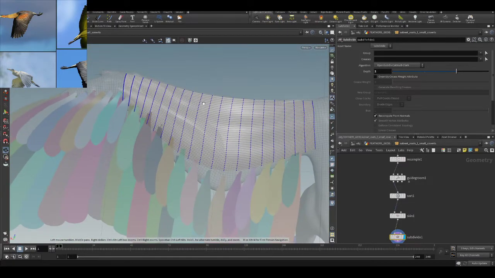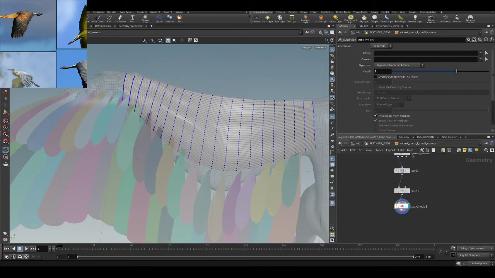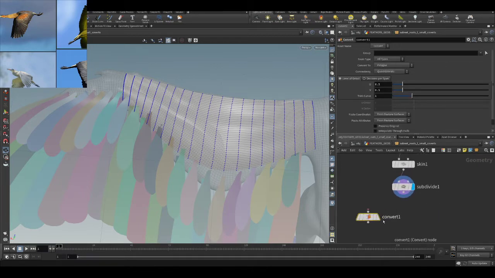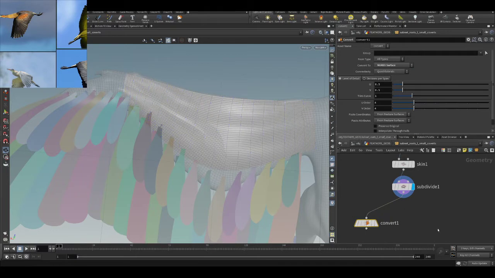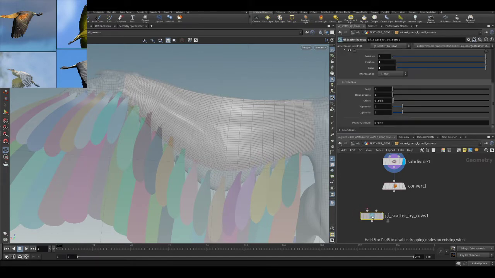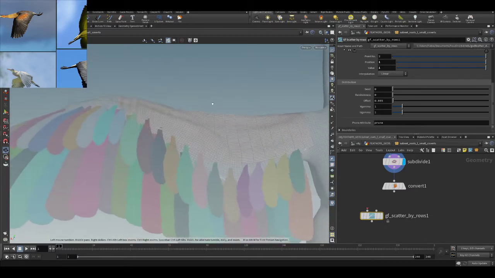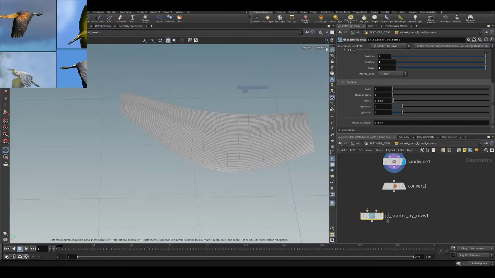We are going to use this one as an NURBS surface. So we convert this into a NURBS surface like this. And then we can use this Godfeather node, Godfeather scatter by rows. This is a node with several options. I'm going to show you, before paying attention to what we really need for the bird, the basic behavior of this node. So how does this work?